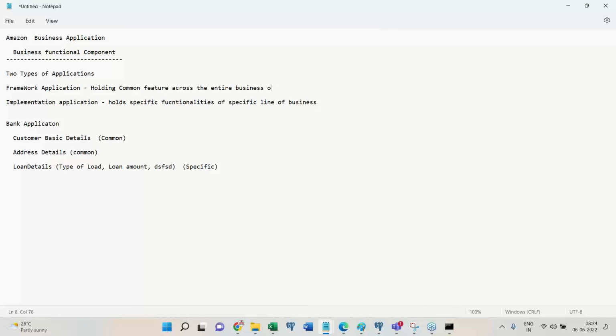This is the entire business of all lines of business, which means the common functionalities related to insurance, loan, banking. Common functionalities of all three, I will create in the framework application. Only specific functionalities I will create in the implementation application. Considering this fact, customer details form and address details form: these two are common functionalities, right? Common or specific? Common. Where should I create these functionalities? In the framework. Loan details, is it common to all or specific to one? Specific to one. Where should I create this, in implementation or framework? This should be created in implementation.